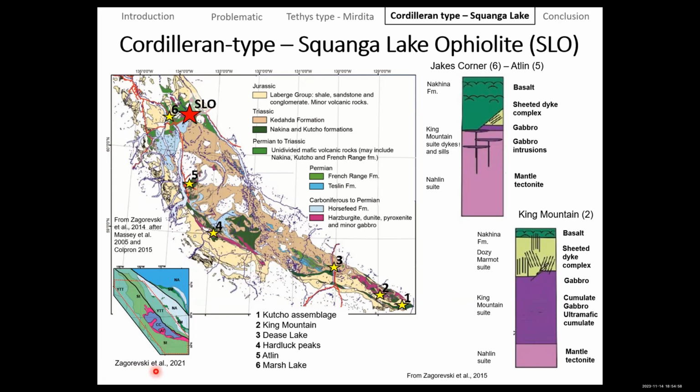Work done by Zagorevsky and collaborators also showed that in the southernmost part of the Atlin terrane, we have this kind of sequence for the ophiolites. We have the complete sequence with the mantle tectonites, the ultramafic cumulates, gabbro, sheeted dikes, and basalt. Although this section is dismembered, all the units are there. But in the north, we see this kind of section: mantle tectonites in direct contact with basalt, with very little sheeted dikes and gabbro.